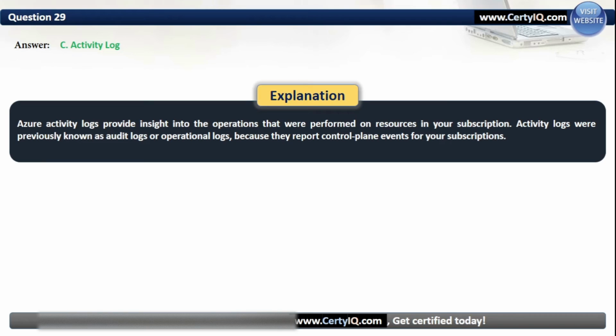Azure Activity Logs provide insight into the operations that were performed on resources in your subscription. Activity logs were previously known as audit logs or operational logs because they report control plane events for your subscriptions.